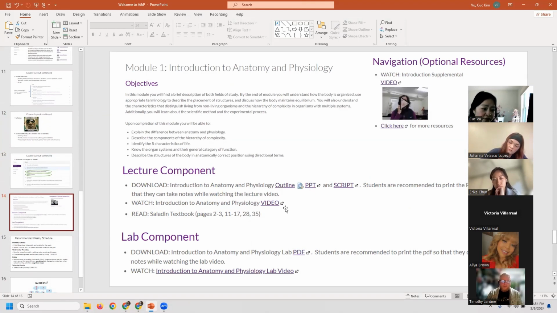You should watch the video of the lecture. When you watch the video of the lecture, it will be using the PowerPoint. And the script is the narration of the video. So make sure you're using all of your resources. It does say here that you can follow along in your textbook.